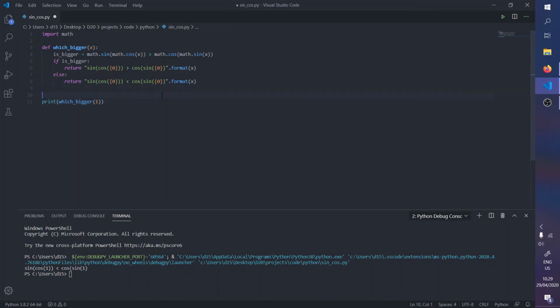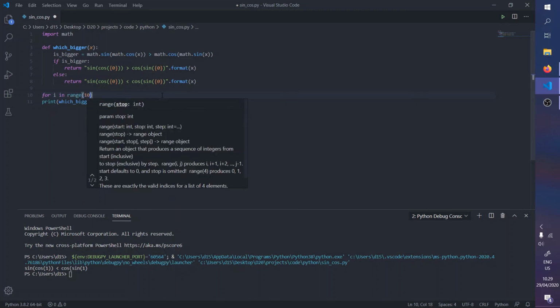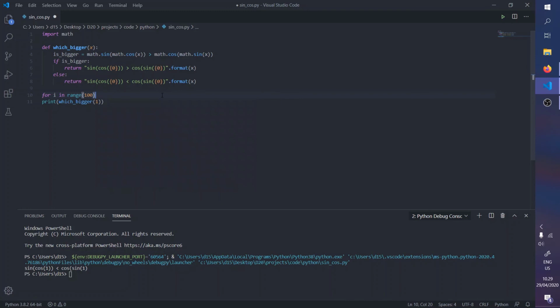So we're going to have a loop to run this through some more values. So for i in range 100, for example, you can then do print which bigger i, and then it's going to test all the values up to 100. I mean up to 99 in this case, and then it's going to print out, and we can see if this expression is evaluated as true up to 100.